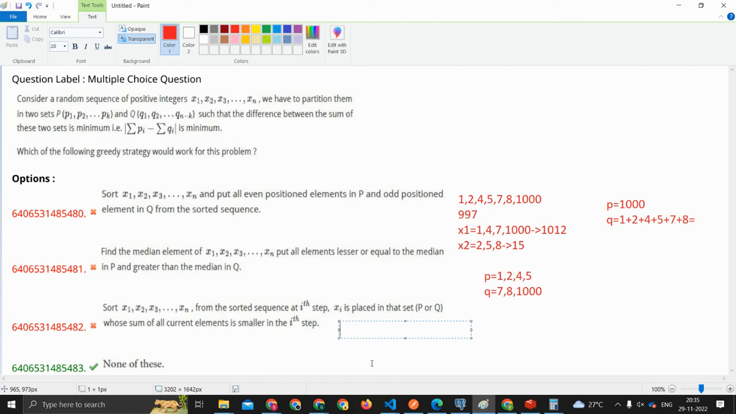It's very tough. Sum of all current elements is, what is the saying? Shrivnai, can you help here? Yeah, let's read it slowly.